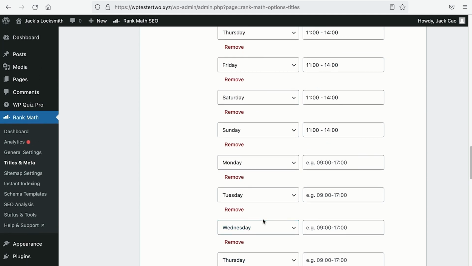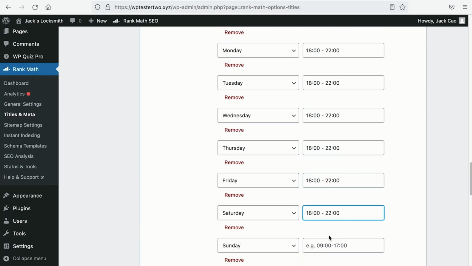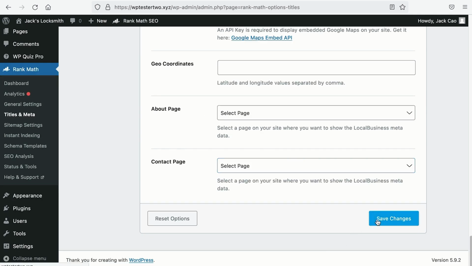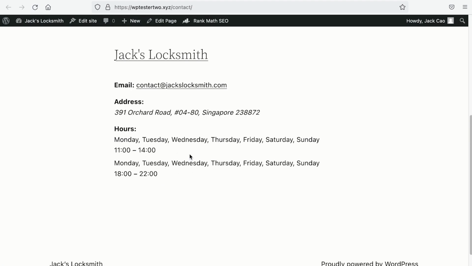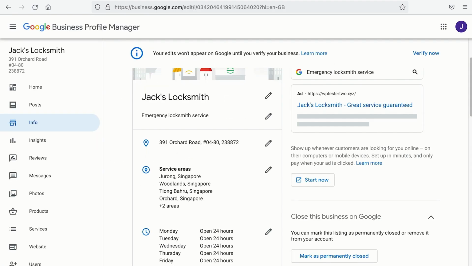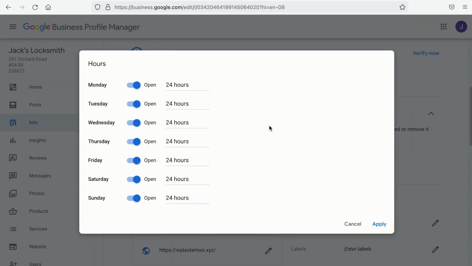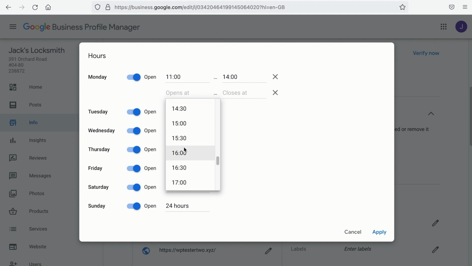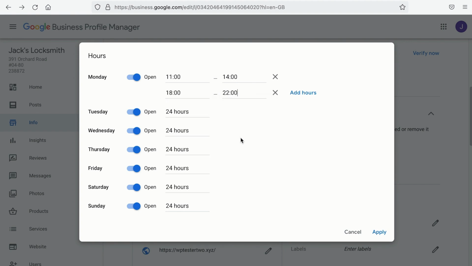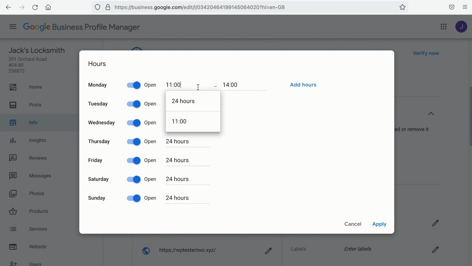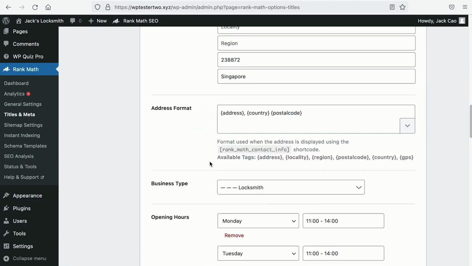And this will be the opening hours for dinner. So maybe from 6 p.m. to 10 p.m. And as you save changes, this is how it will look. And then on your business profile, you can edit your opening hours. This will be the opening hours for your brunch. And you want to click add hours, and this will be the opening hours for your dinner. That's how it works. But anyway, let me put this back to our use case.